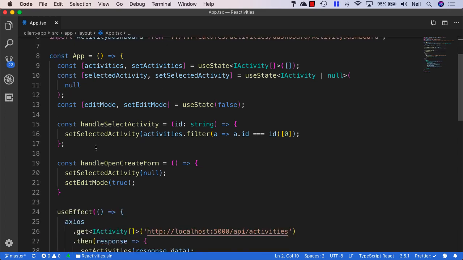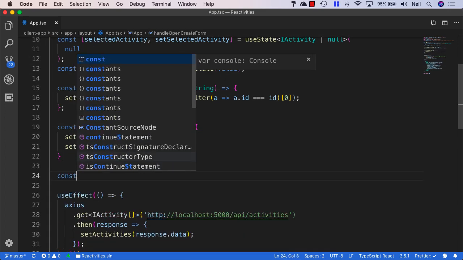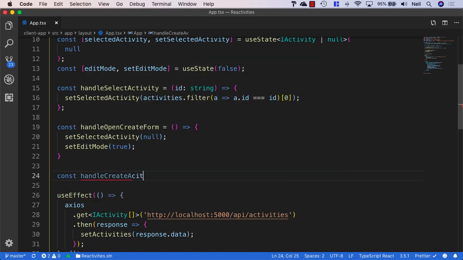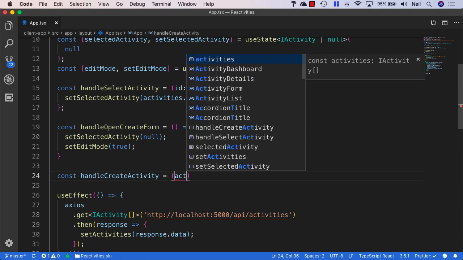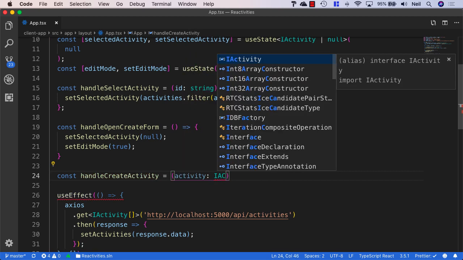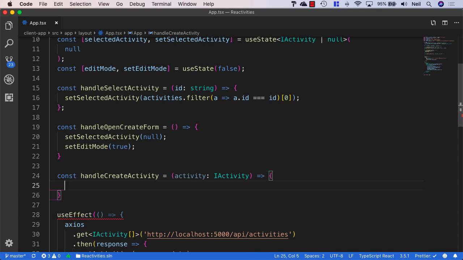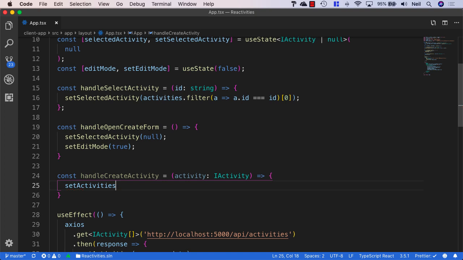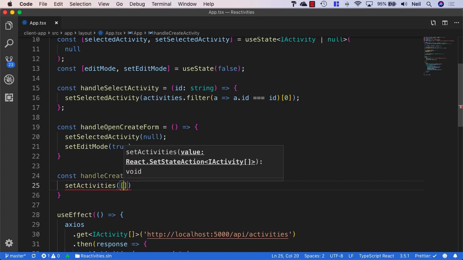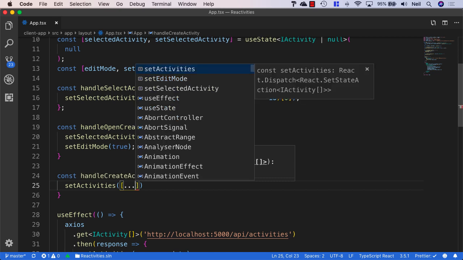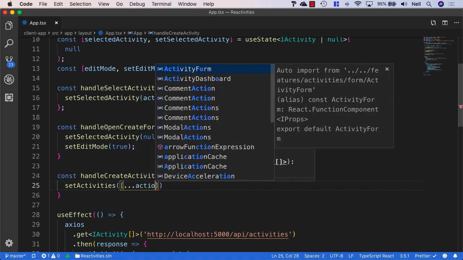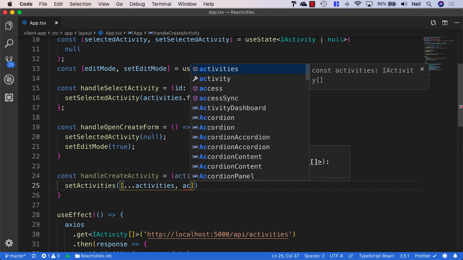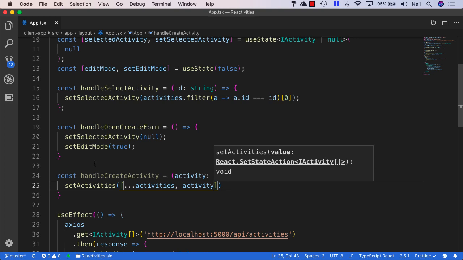And what I'm going to do is just add a couple of handlers, and the first one will be a const of handleCreateActivity. And this is going to take an activity as a parameter, which is going to be of type IActivity. And what we want to do is simply set our activities. And this is an activities array, so what we can do is use the spread operator to take our existing activities and spread them across into a new array. And then we can simply add a comma and add our new activity onto this array.